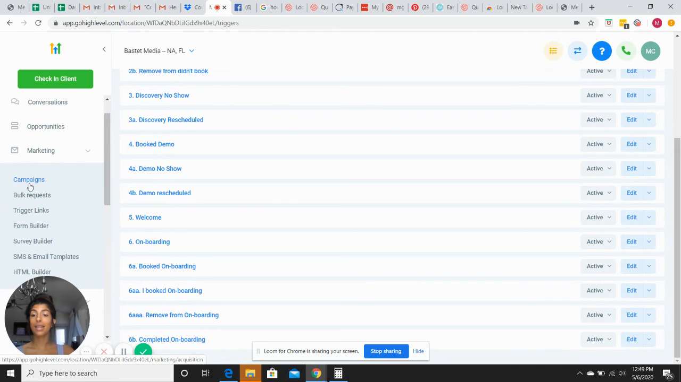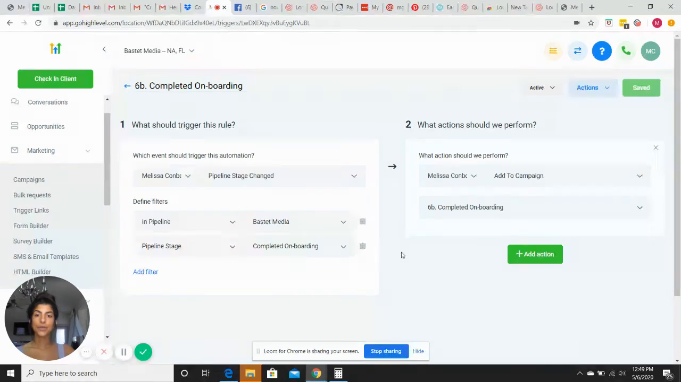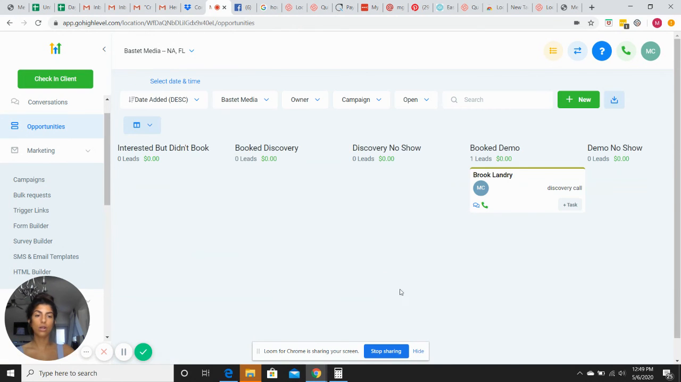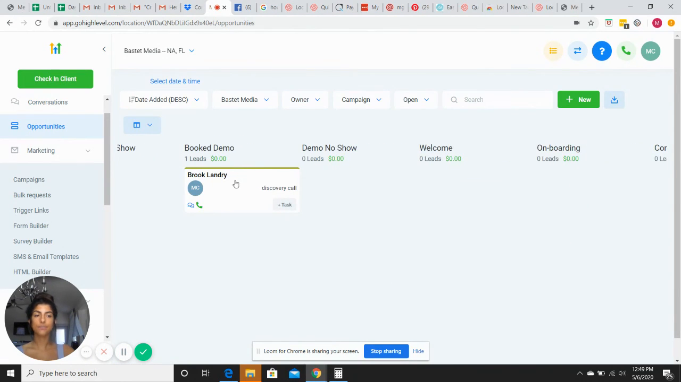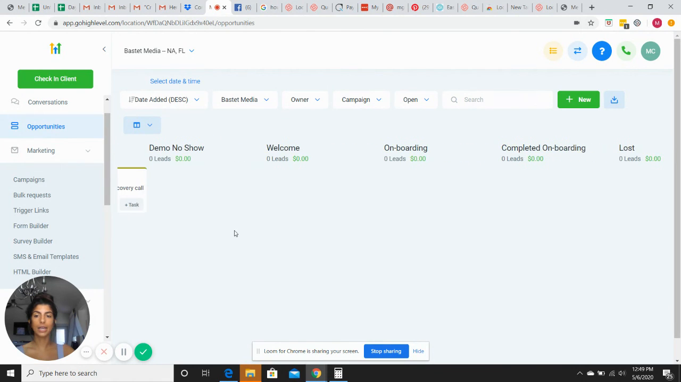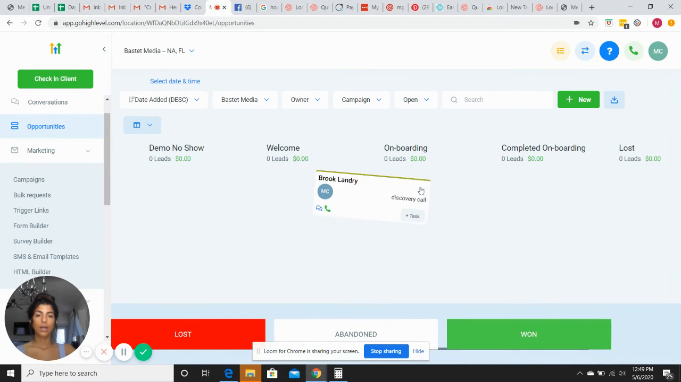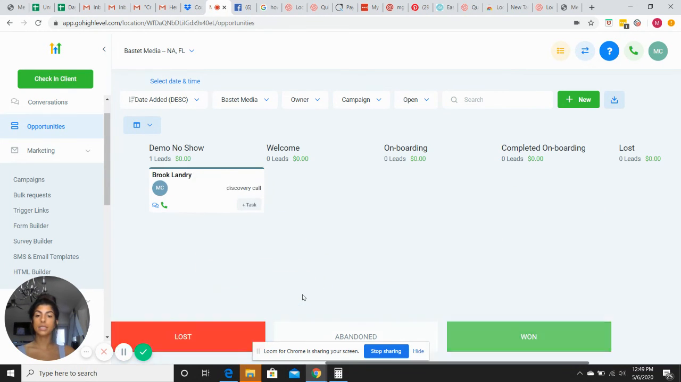Okay, so my last campaign, I'll show you the trigger first since we're here. My last campaign, again, really easy. It's just my pipeline stage being changed in my pipeline to completed onboarding. And then they get added to my completed onboarding campaign. So what this will look like is dragging this lead that's currently under the onboarding pipeline stage to the completed onboarding pipeline stage.